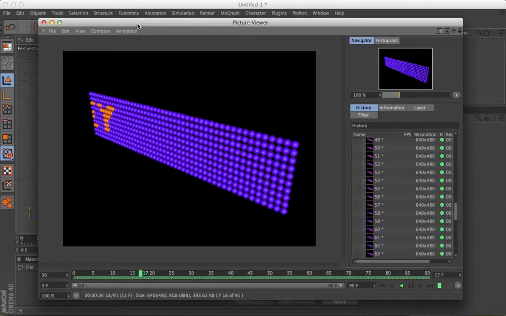Hi, this is Cookie. This mini tutorial is going to show you how to make a mock LCD board using the volume effector. What you can see there is what we're going to end up doing.